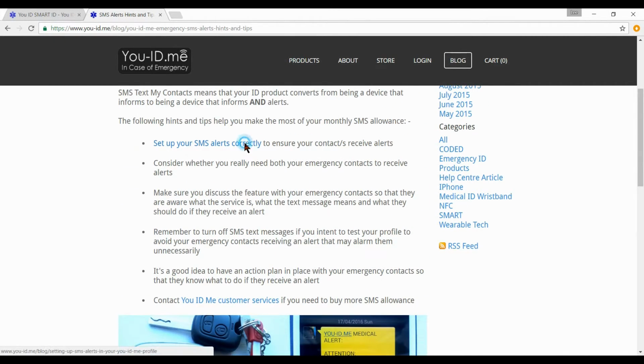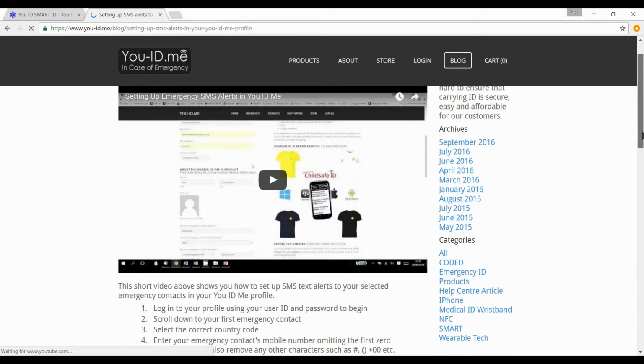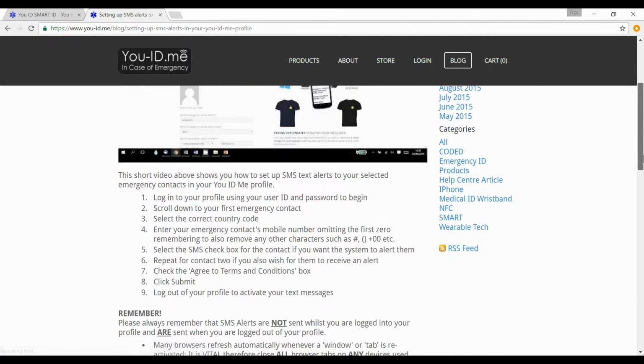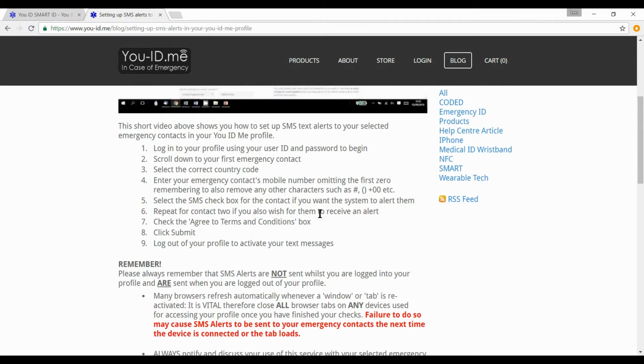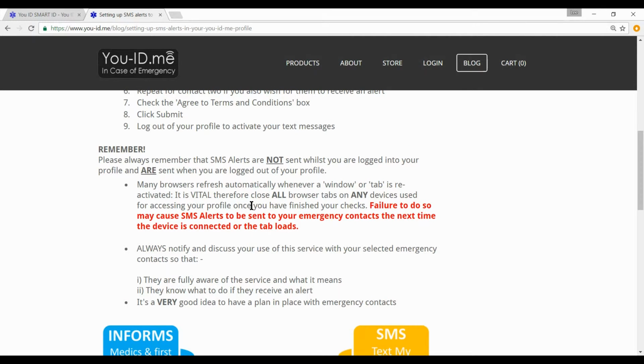And that's it really. We'll just have a quick look at the setting up, just to see if there are any other tips that I'd like to mention as part of this hints and tips tutorial. You can find this information on the YIM Help Centre. I think that these 3 bullets here are quite important. I did make the point there that SMS alerts are not sent whilst you're logged into your profile, but of course they are sent when you are logged out of your profile, or rather not logged in.